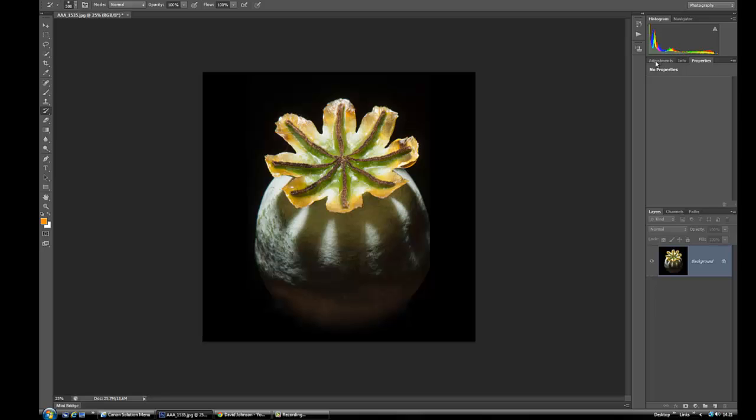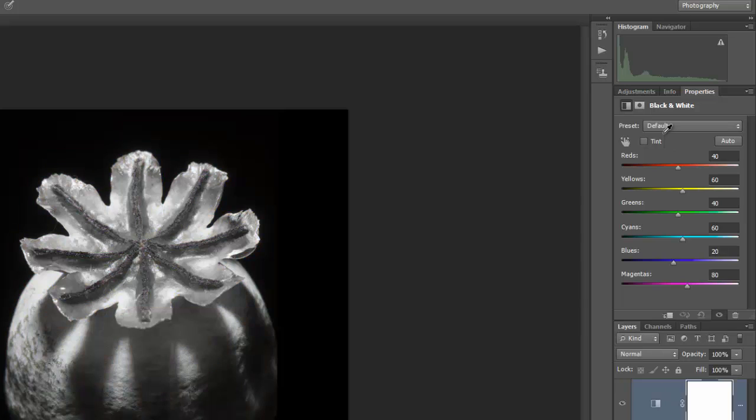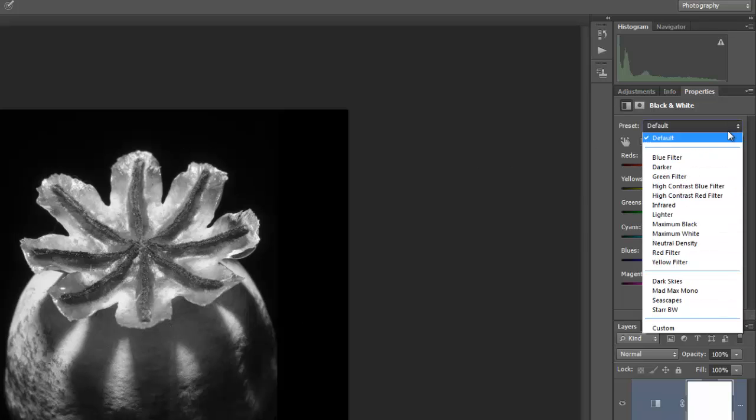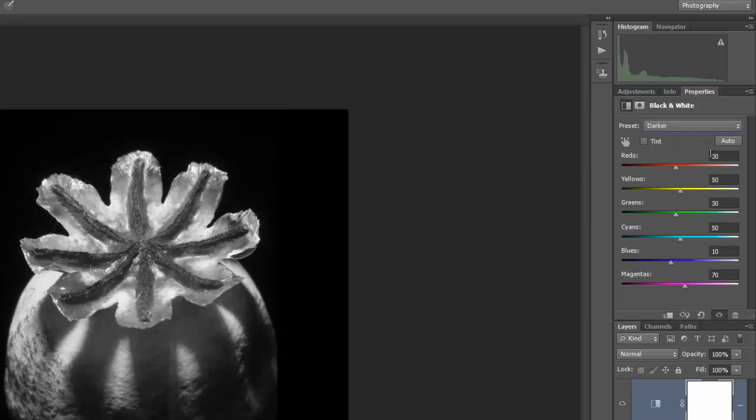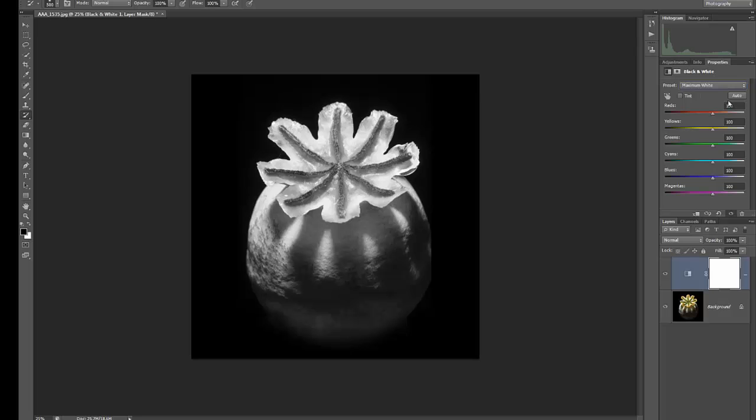So if we go into adjustments, you'll see here this little one, which is the black and white one. If we just click on that, that's going to give us a very basic black and white conversion. Have a look around your image and see what you like about it. I quite like that. Don't forget, if you want a quick scan, just scroll through the presets that already come preloaded in CS6. You might have some presets which you've set up yourself. Have a look through those as well.